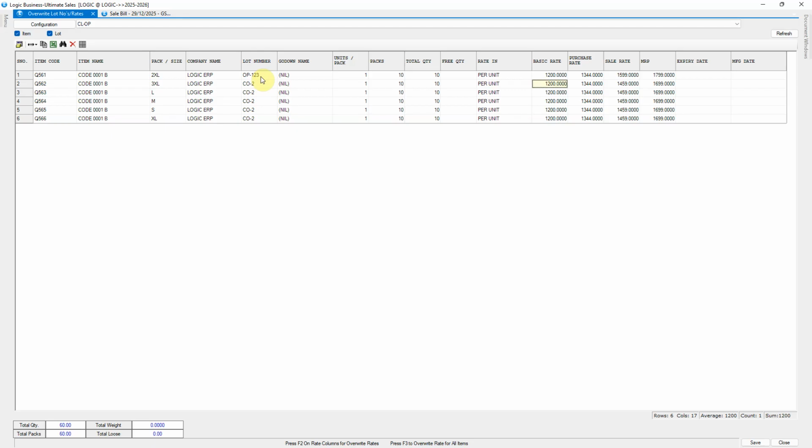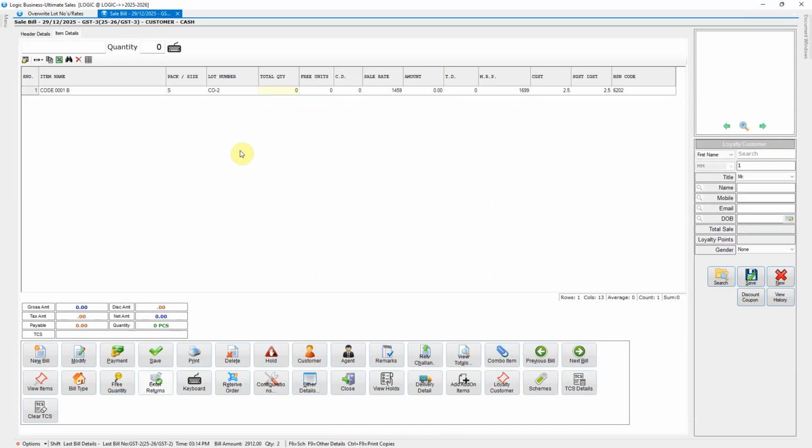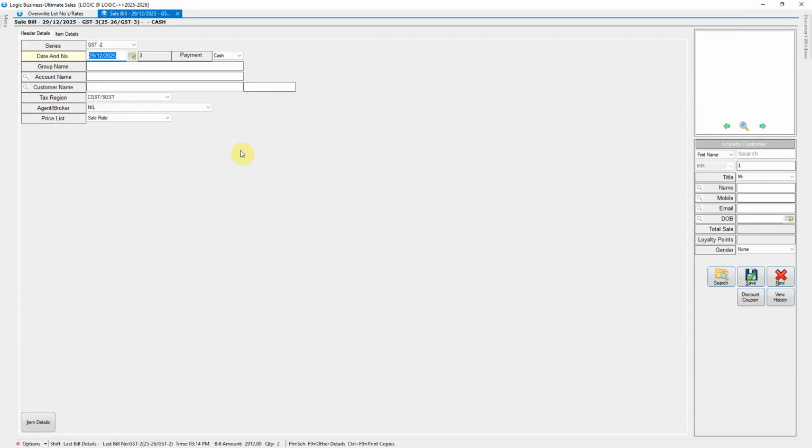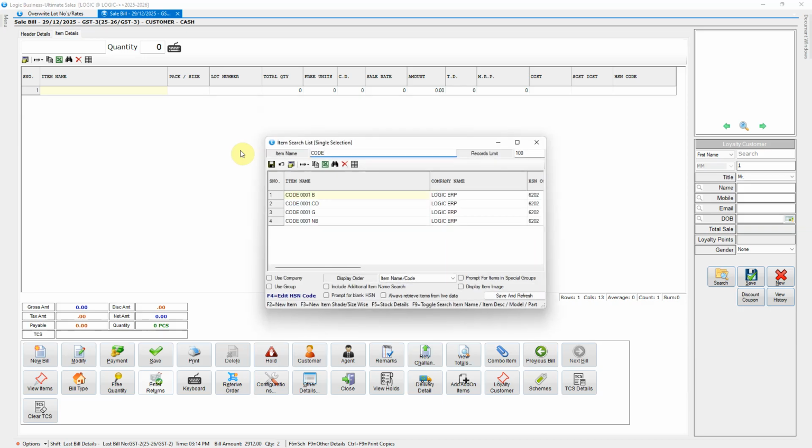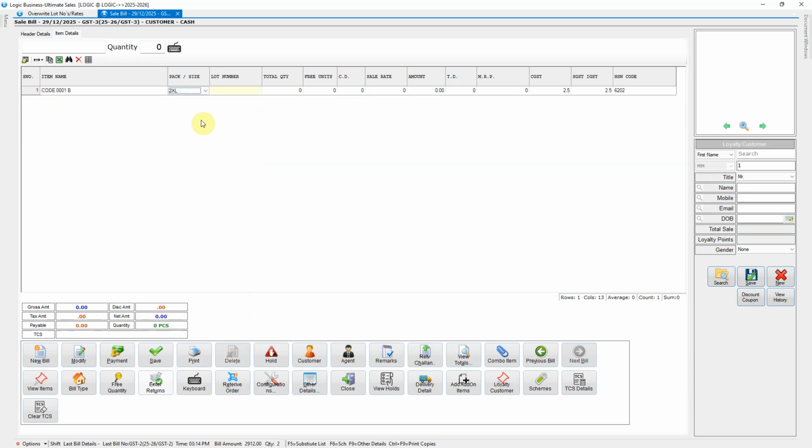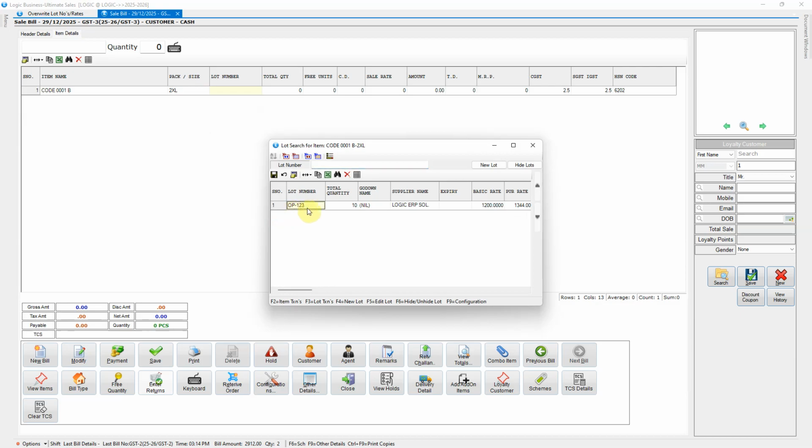However, if you need to edit or override the rates of all items at once, simply press F3 in the column and define the rate. The rates of all items will be overwritten accordingly. Once done, save the changes. Now let's get back to the sale bill window and initiate a new transaction. Enter the item, and you will clearly see that the batch number has been overwritten along with the updated rates.